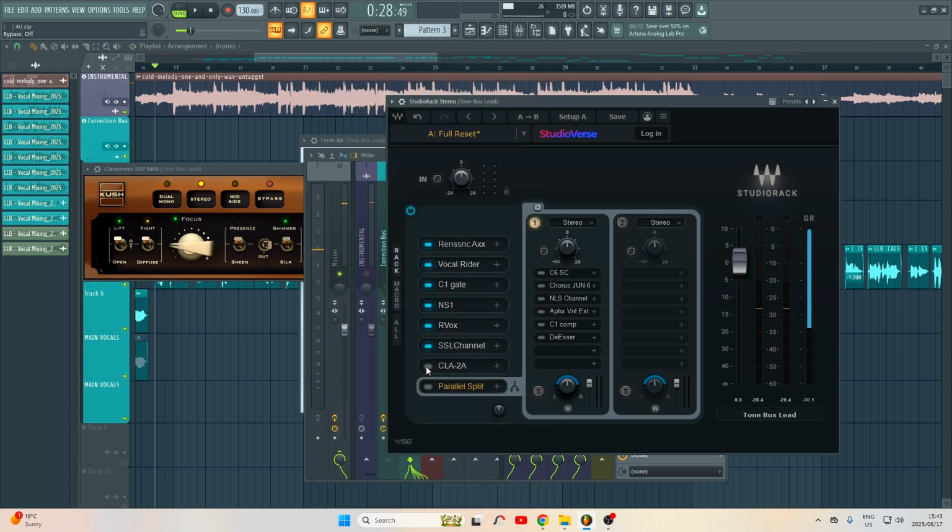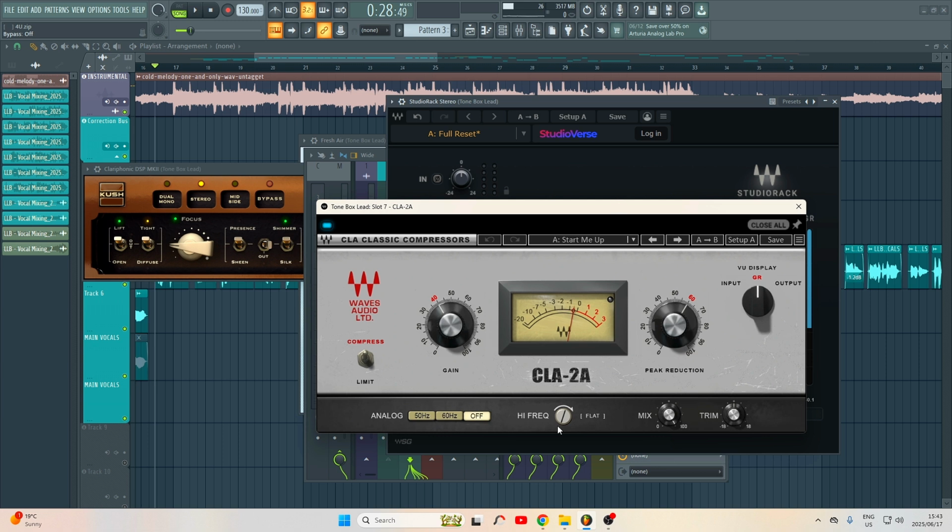That's the SSLE channel. Then we got the CLA2A. The emphasis is on 55, peak reduction 60, gain 40.